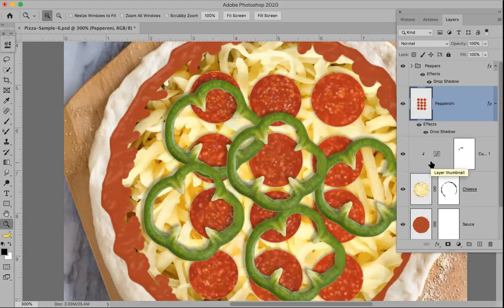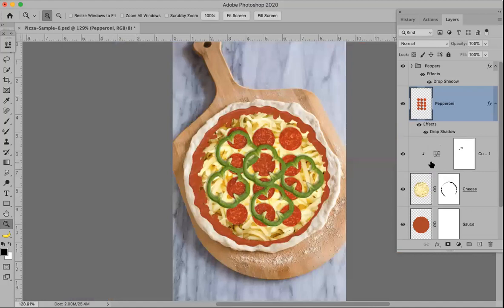Okay, that puts a little bit more perspective in it, makes it easier to be believed. You can turn off your effects by clicking on the eye that says effects, or you can just click on the drop shadow.